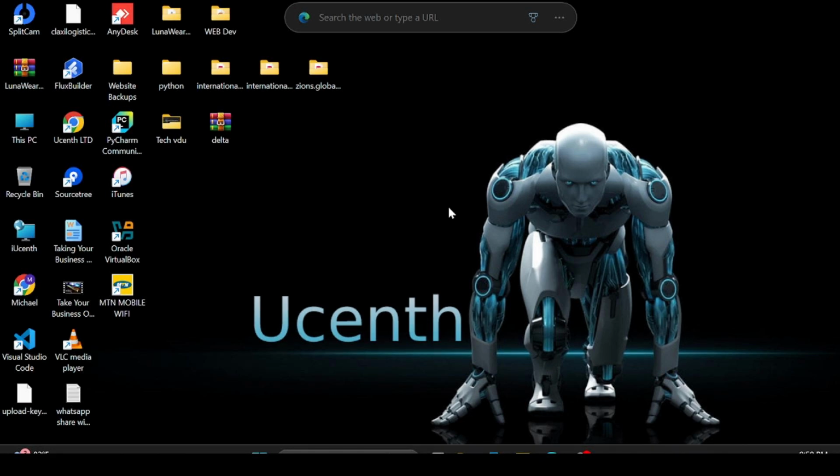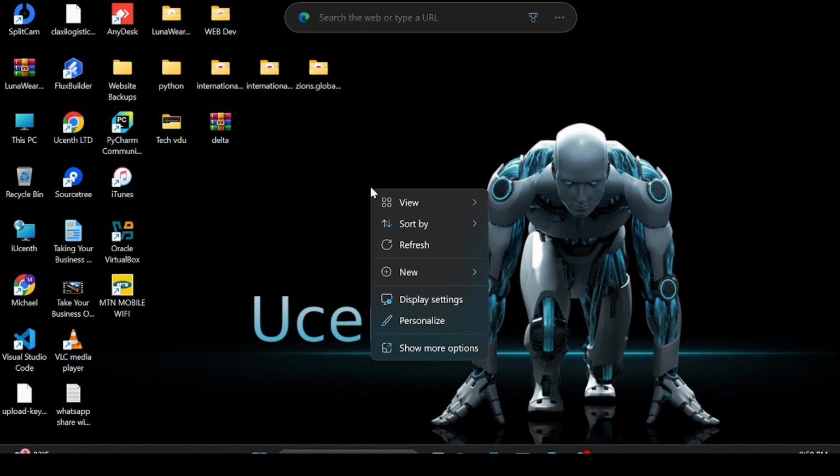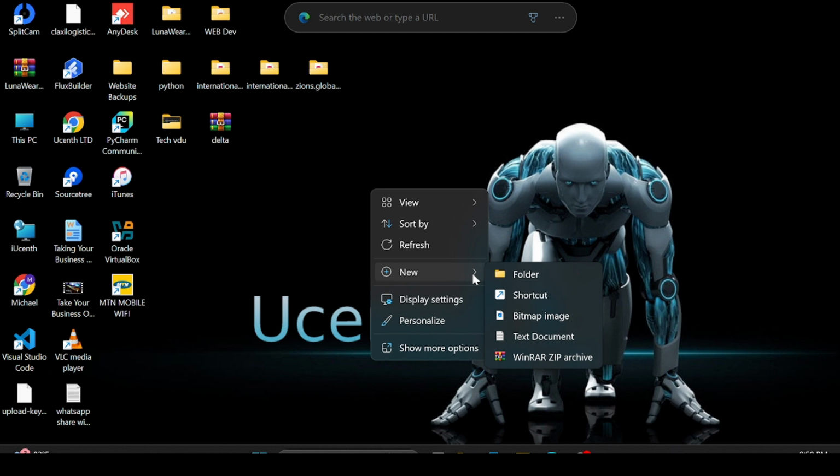So first thing to do is to create a folder on your desktop. So you right click. I'm using Windows 11 Pro. So this can also work on Windows 11, 10 or 8. You can actually use it on 7, but I prefer you use the latest Windows.